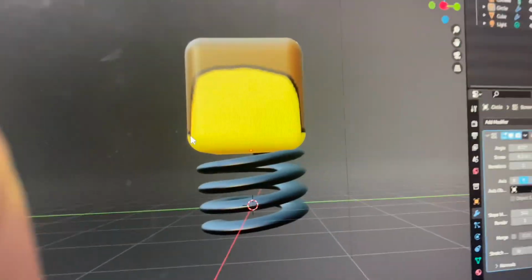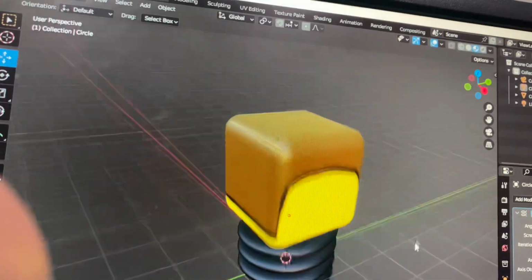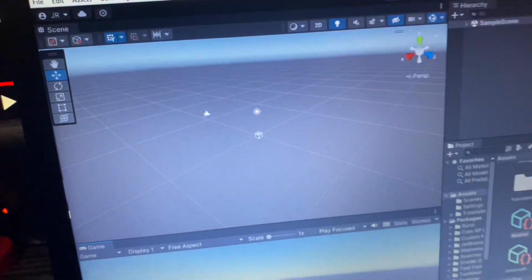Him is spring. Him's hairline chicken wings. So now I made it. Okay, guys. So.